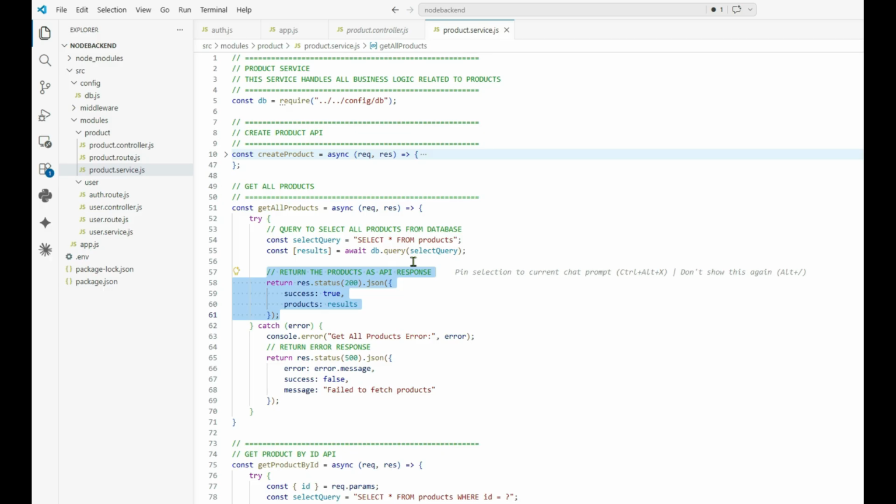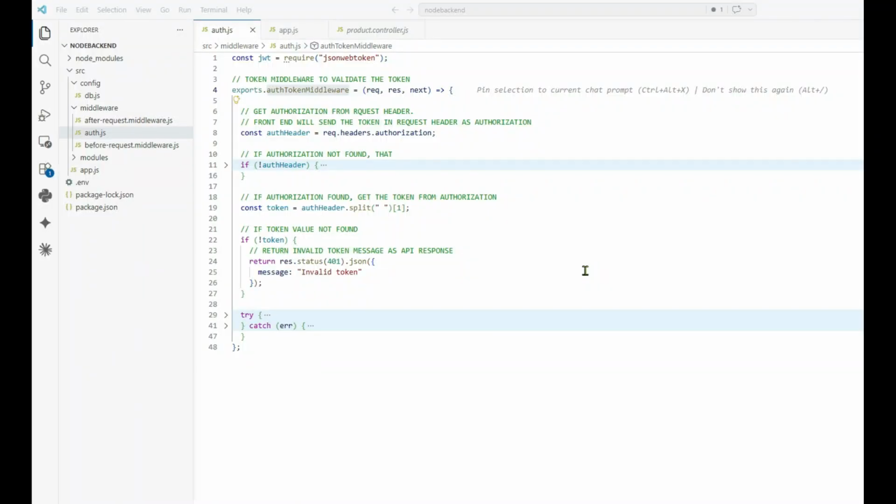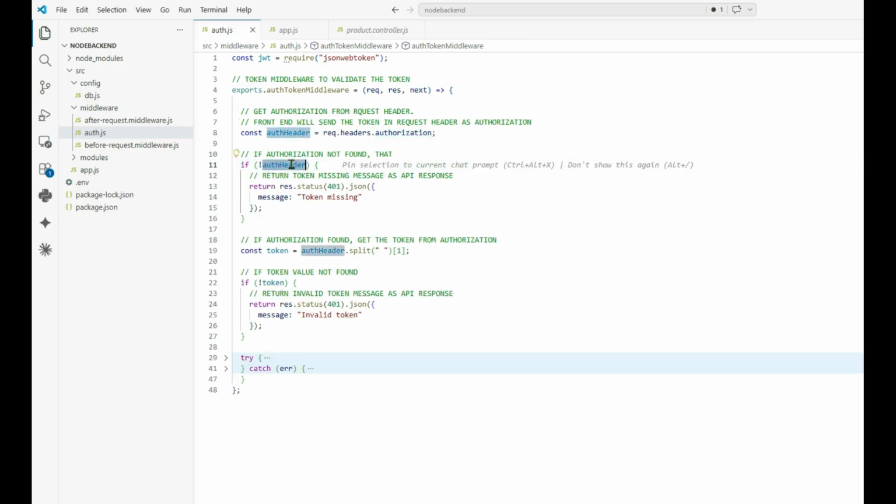Now we need to authorize the product API so that a user can access it with the token only. To authorize the product API, we need to create a new middleware. Inside the middleware directory, we will create a new file, auth.js, which will hold this code, where it will again import the JSON Web Token. Here we are simply exporting a function called authTokenMiddleware, which is receiving request, response, and next as parameters, and then we are collecting the authorization from the request header. If the authorization is not found, that means the auth header is not found, then we are returning the response directly from here: token missing.